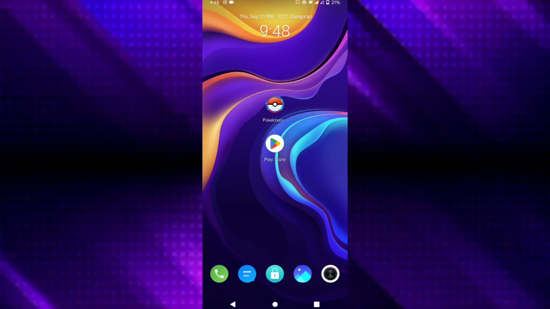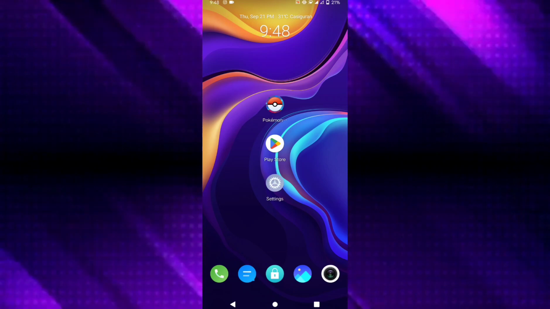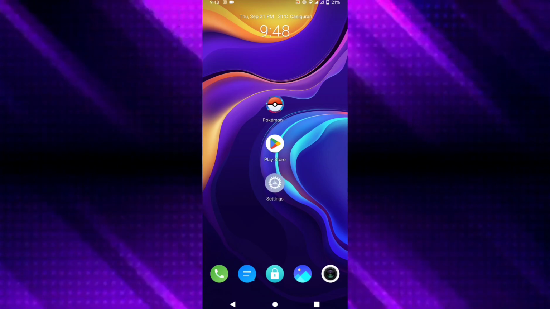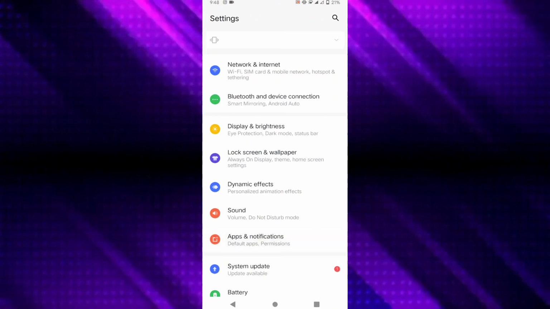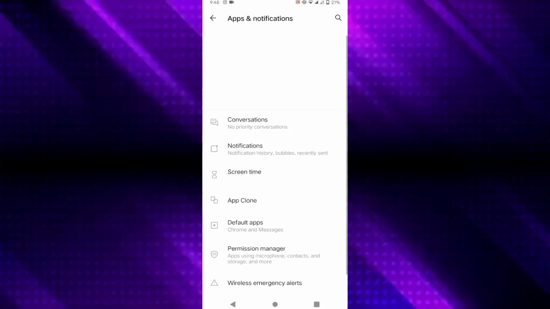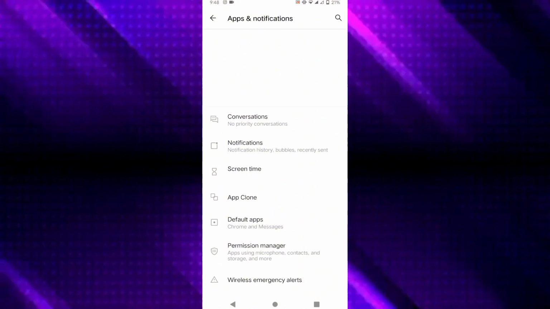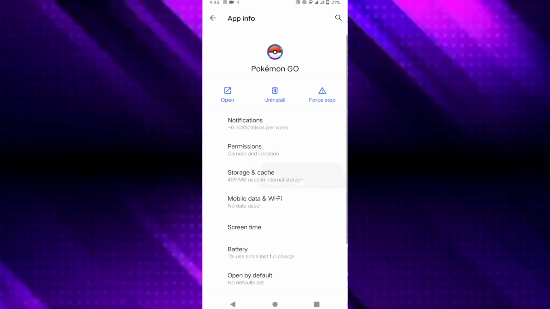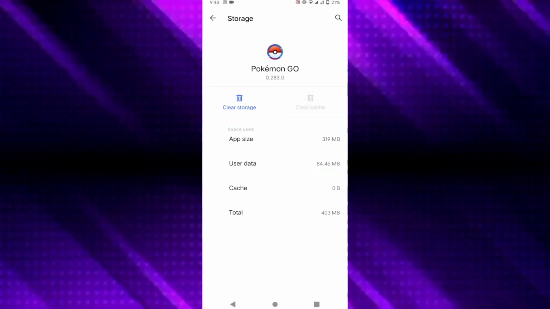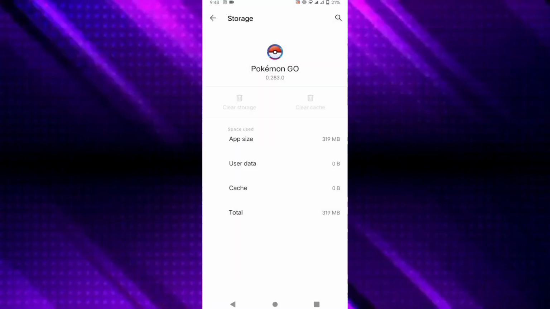So we have to uninstall and install Pokemon Go. But before that, we need to clear cache and data from our settings. So just click on your settings, app and settings, and then select the Pokemon Go. So in here, just tap clear data and clear storage.